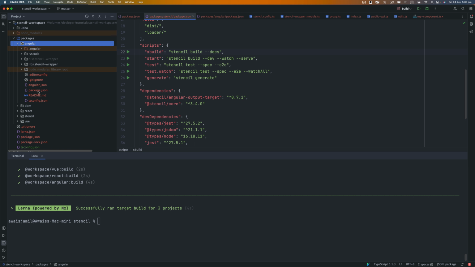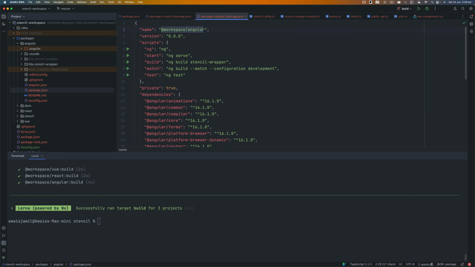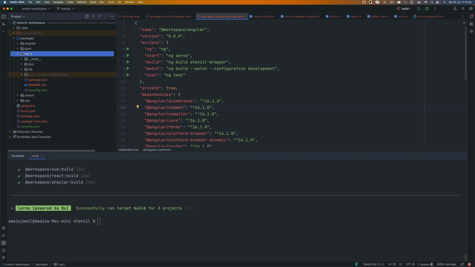So if you go ahead and publish this to npm with the name add workspace Angular, and install it in an Angular application, you should be able to just import the modules and the components from there. And we'll take a look at that in a second. So the same goes for React and then Vue JS as well.